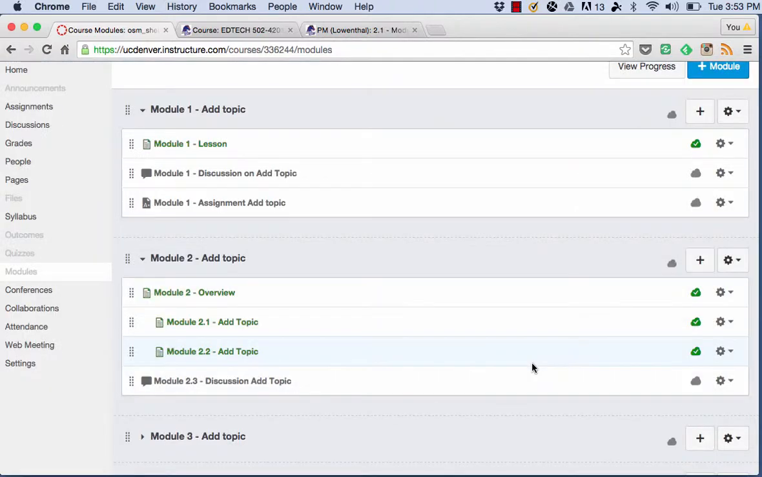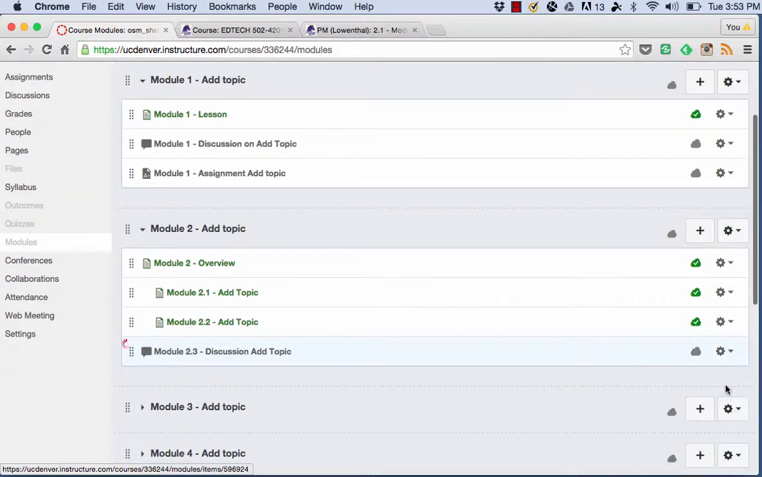And sometimes, depending on how you do it, you might find that you only have 1 or 2 discussions, or a certain number of discussions. Maybe you have one every other week, and so rather than add the topic, it might be discussion 2, discussion 3. So I'm going to increase the indent.